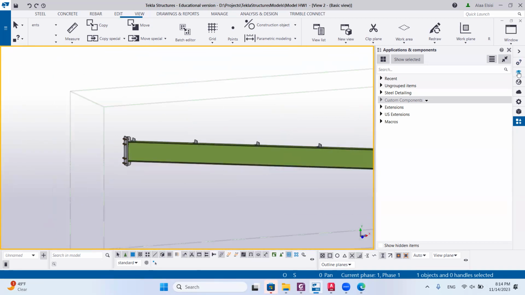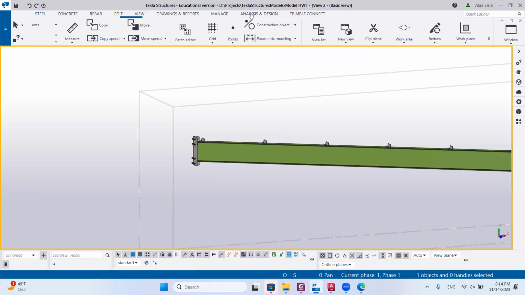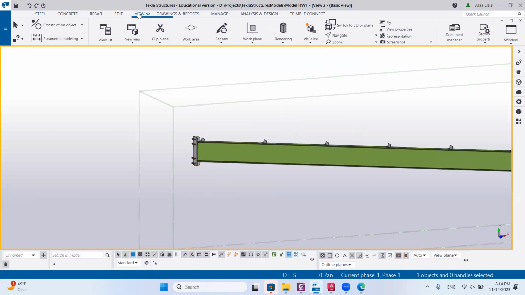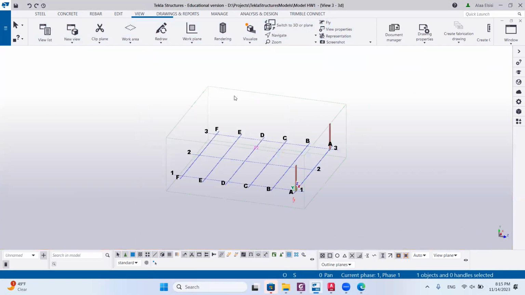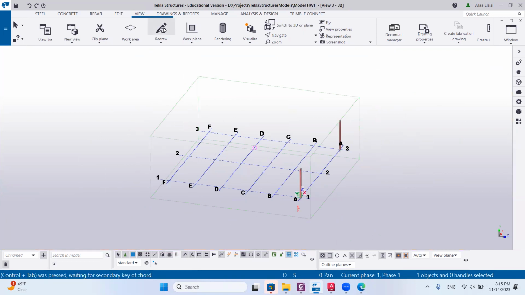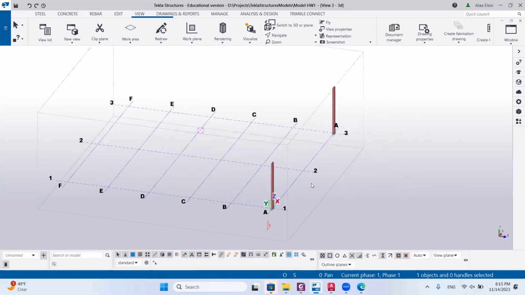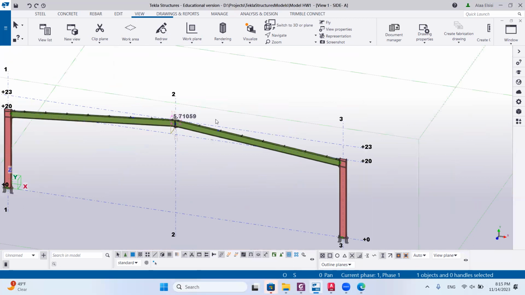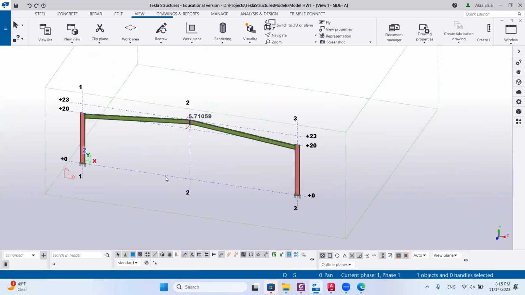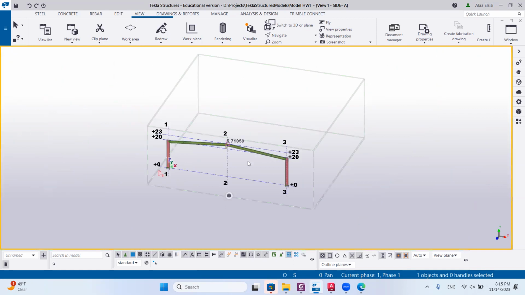Okay. So I will close this view. I'll go to view here, go to view list, and I will select 3D view. I think we were talking about axis A. So I'll go to view and select side view at A. Okay.